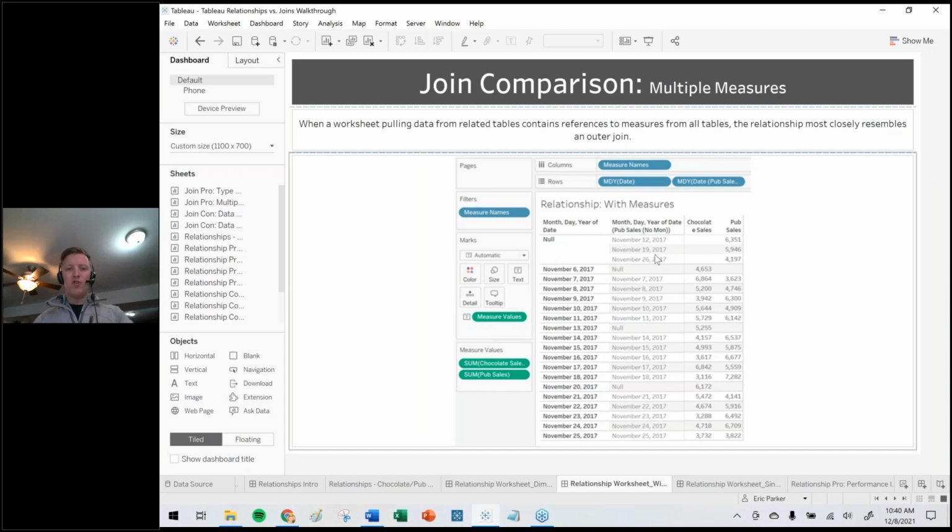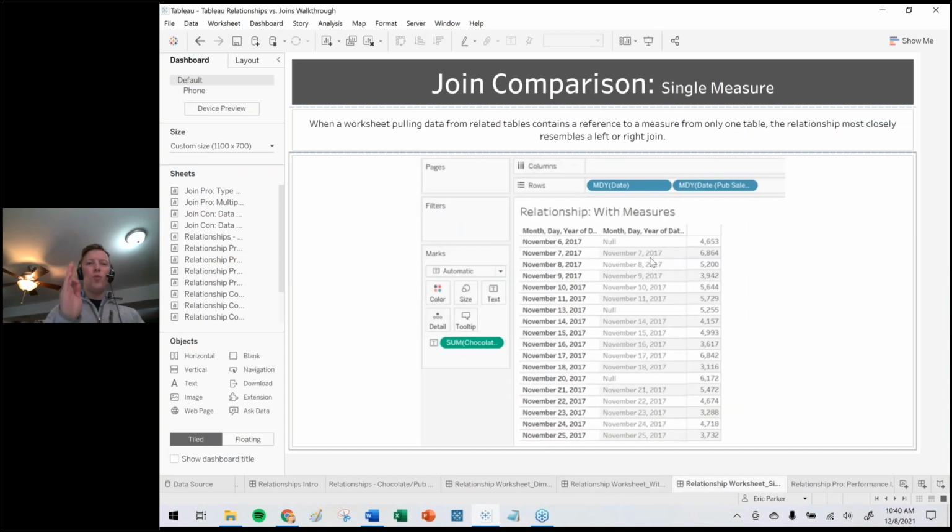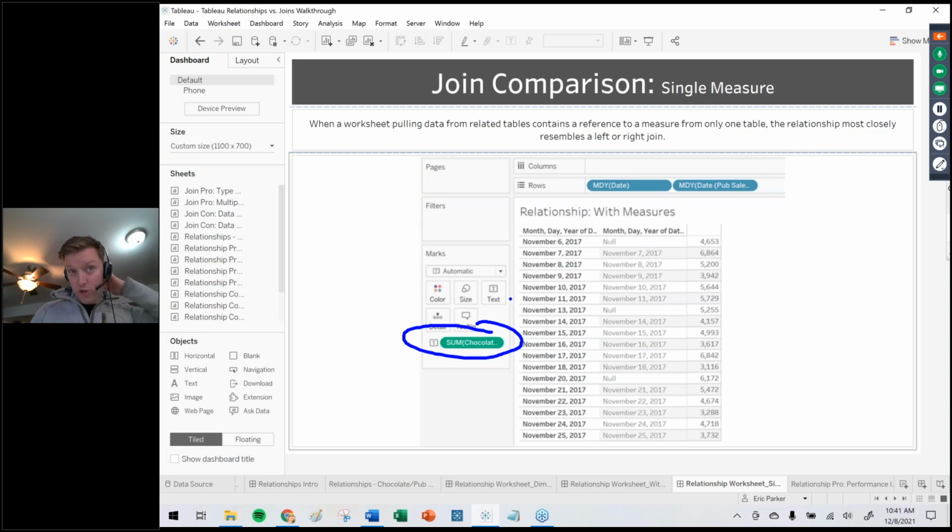What if you're only using one measure? Well, if you're only using a measure from one of those two tables, you're effectively creating, however you want to think about it, a left or a right join. So for instance, this is just using the chocolate sales measure. It's actually got both dates on it still. So we are still missing days. For instance, I do not see a November 12th because I assume the pub was closed that day.